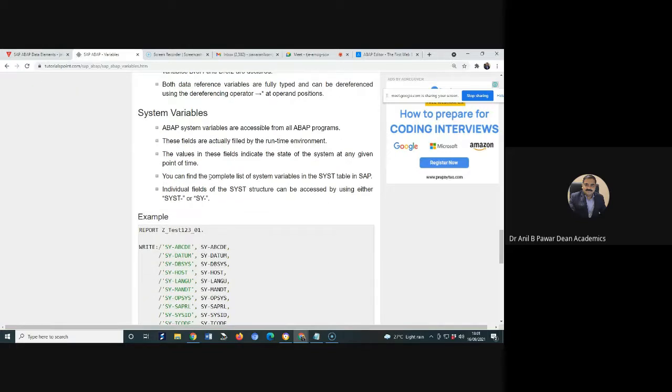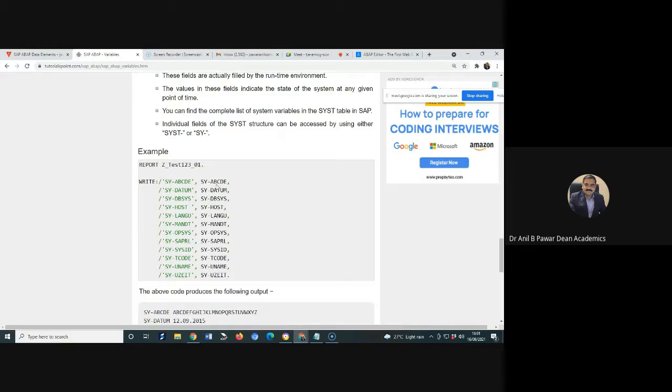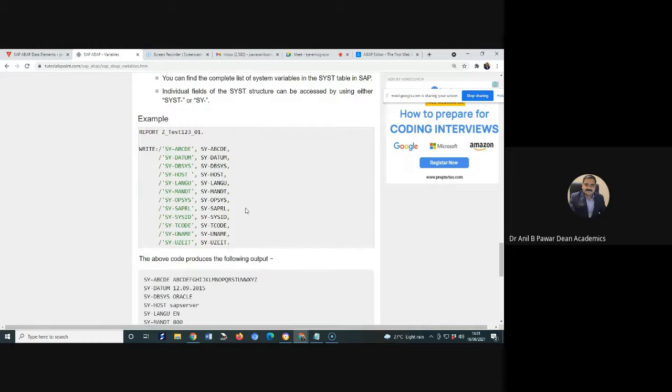System variables are available in which table? The SYST table in SAP. You can check the content of the SYST table and you will get all the system variables for your use. And how can you identify them? You can identify them with the help of SYST hyphen or SY hyphen. By these two ways you can identify whether it is a system variable or not. So they have been given here.